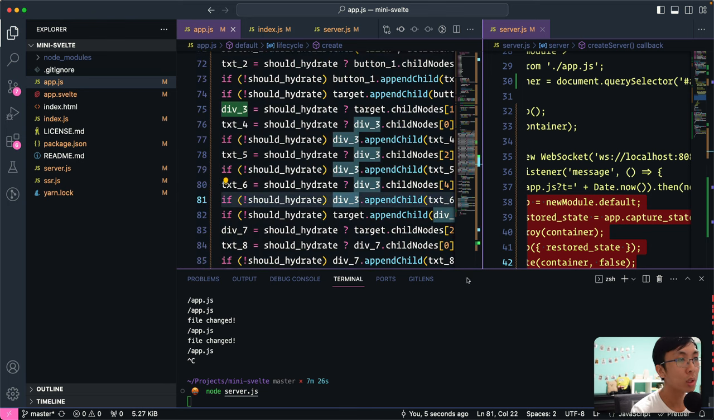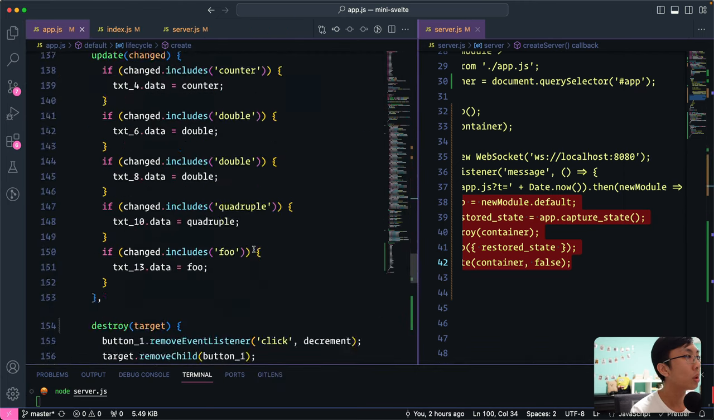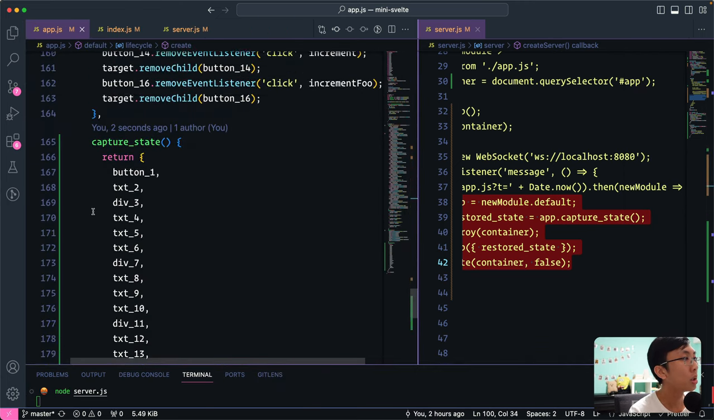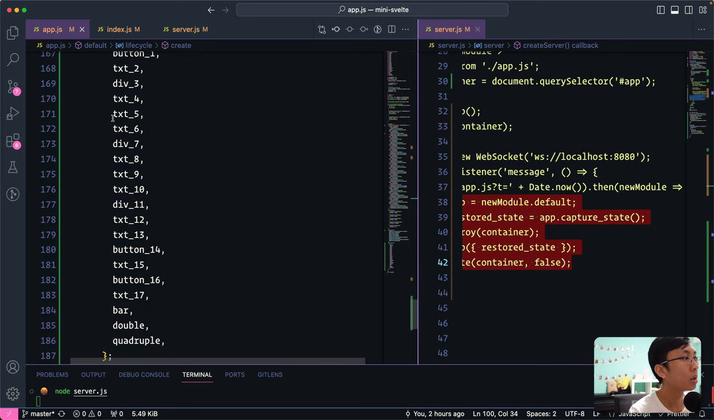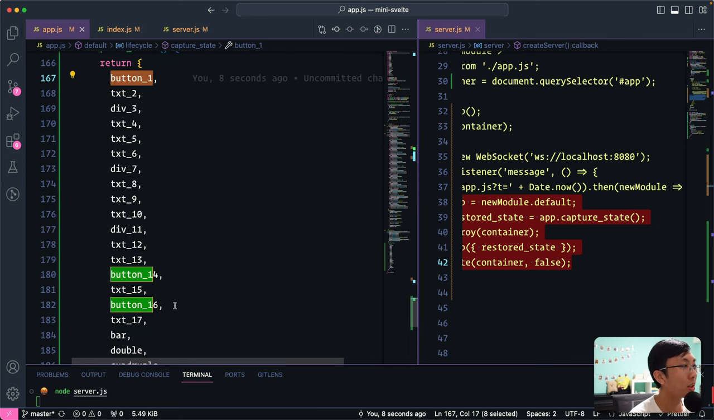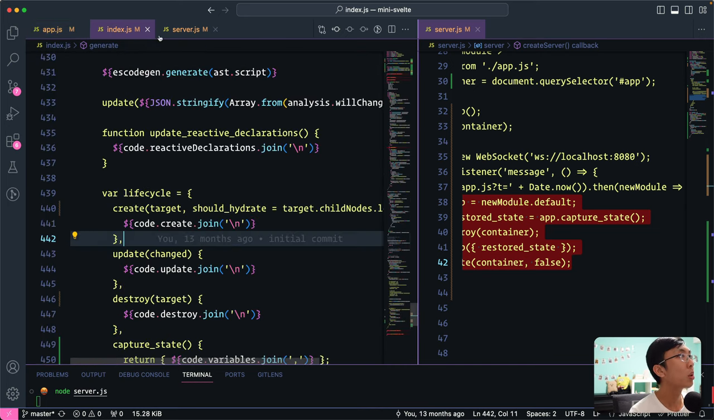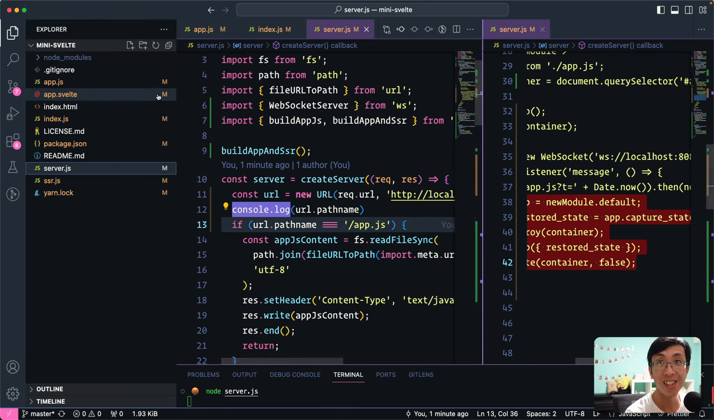Okay, so once we start our server, we'll build our code. And this is the build code that we have. And in the capture state, we have all the... Oh, these are the variables. Okay, we probably don't need all of this. We need the actual variables, the states. Let's see. We probably have it in our analysis, right?